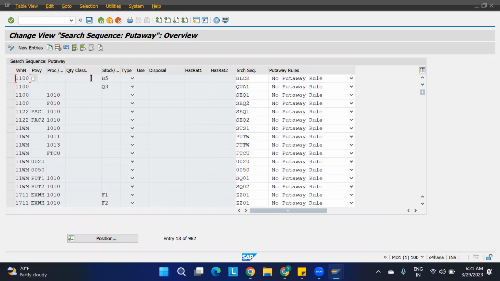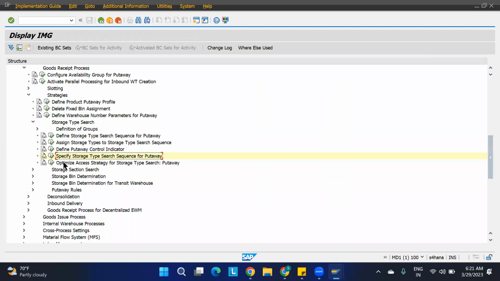See, we have defined 4 things now. One thing is based upon the stock type, it should move to some different search sequence. And this is one process, whereas process type is going to sequence and sequence 2. Correct. Now I am going to bring some quality materials. Quality and block material. How will it react? We're going to check. Before that, I have to define the optimization for the search sequence.